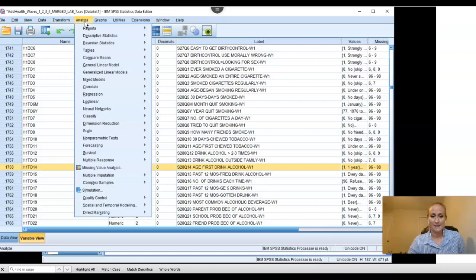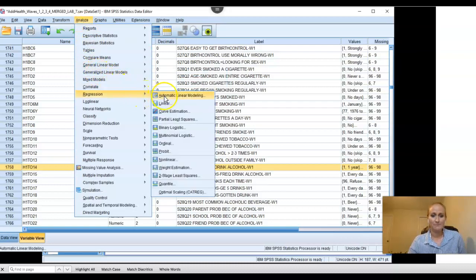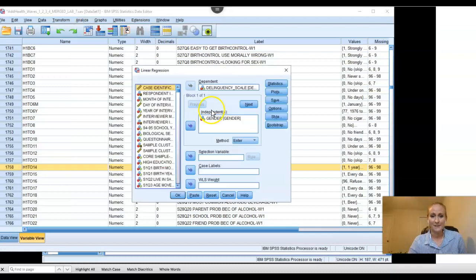So we're going to go to the Analyze menu and click on Regression, Linear. The reason I know we need to run a linear regression is because our dependent variable is interval. It's a quantity or an amount of something. So we click on linear and we're provided this little box.